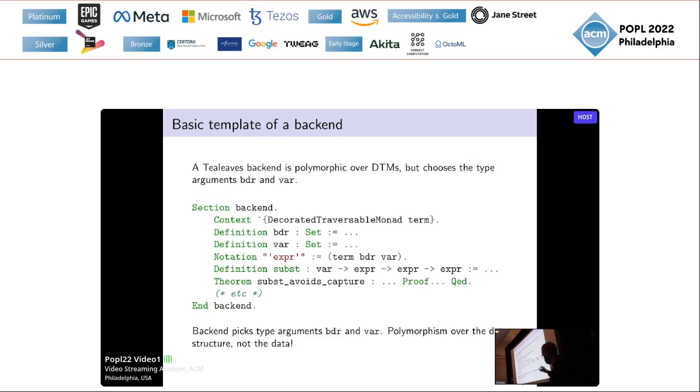We'll give that a little notation. And we think of term binder var as any kind of abstract syntax tree where the binders have type binder and the variables have type var. So the parameter here is term. We don't know exactly what the syntax tree looks like. We don't know what the grammar of this language is, but we know it's a decorated traversable monad.